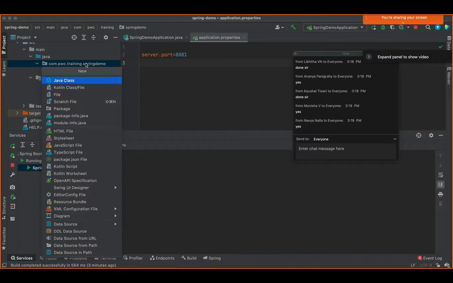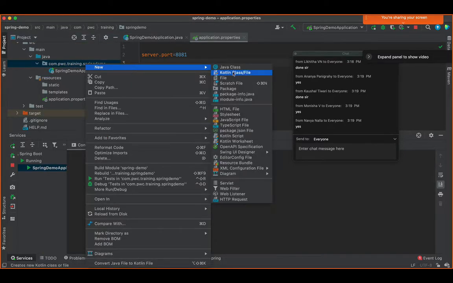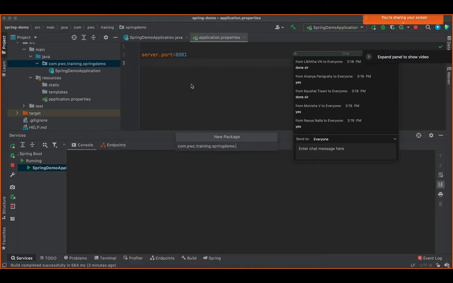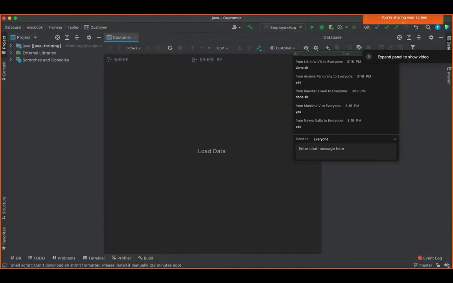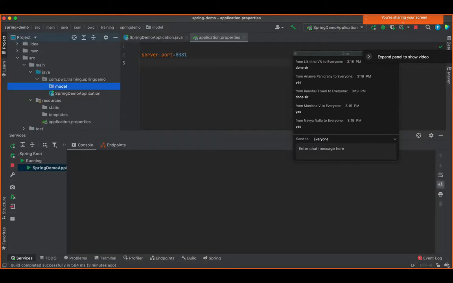I'll right-click, say New, and then Package. And I will give the name of the package. I will not remove Spring Demo or whatever the package is. I will keep this package exactly as it is. I repeat, I'm going to keep this package exactly as it is. And within this package, I will create another package. I will call this package model. You remember, right? We did create a model package earlier in our customer application as well. Similarly, I will go back here to Spring Demo.